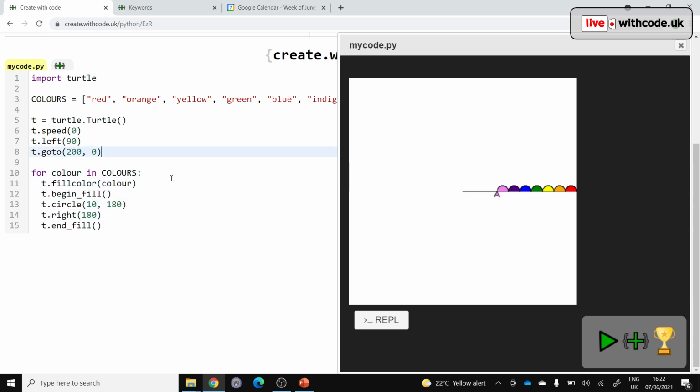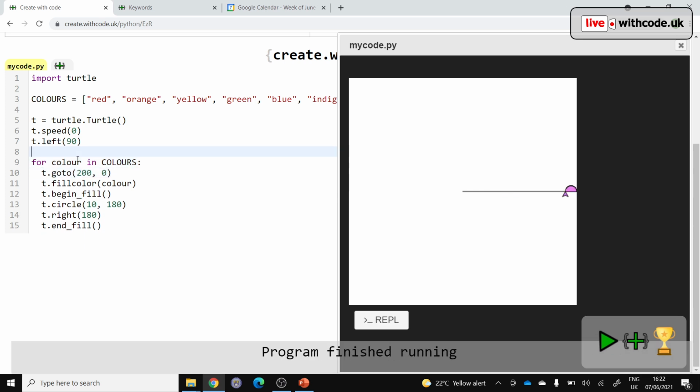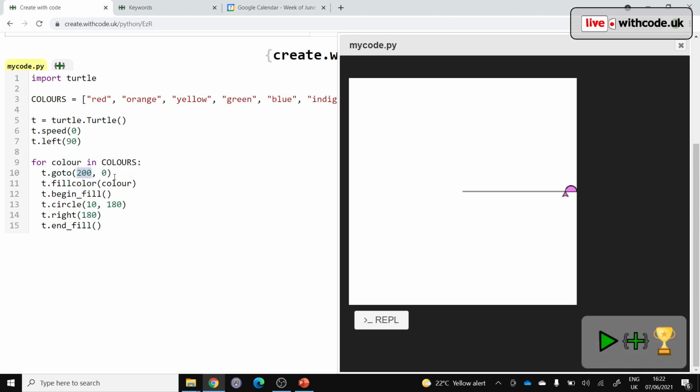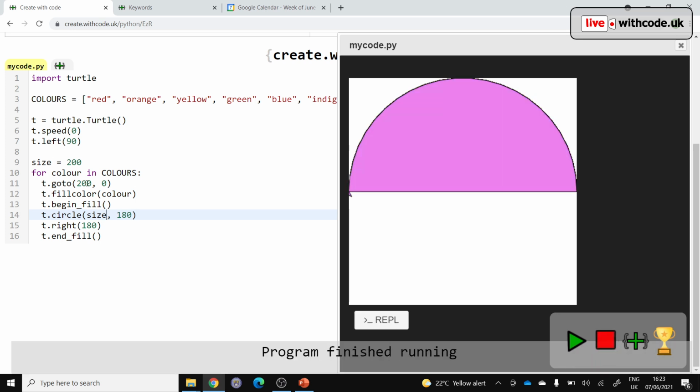In fact, we could do this, couldn't we? We could just teleport back to the start point in every part of the loop. That's better. We can change the size up. In fact, let's make a variable called size and set that to 200. It should always go to 200, but then the size of the circle should be, there we go, that's better.